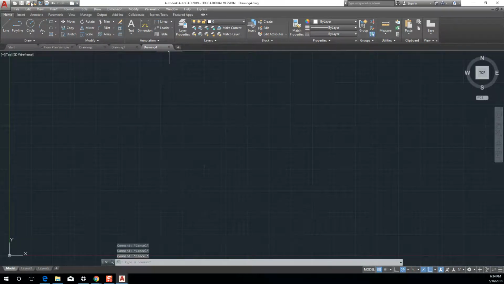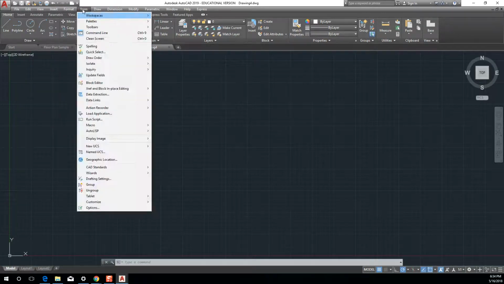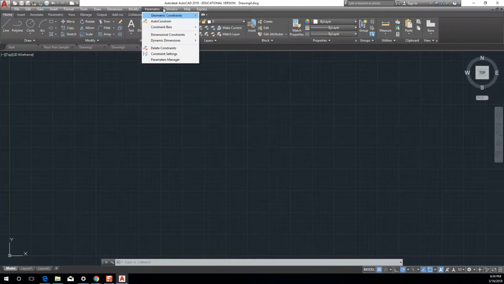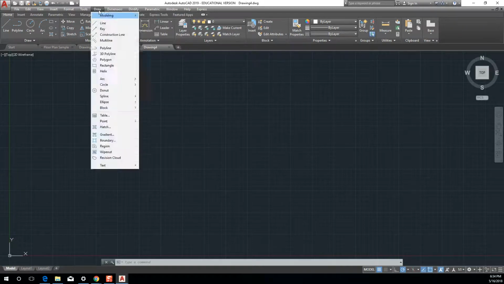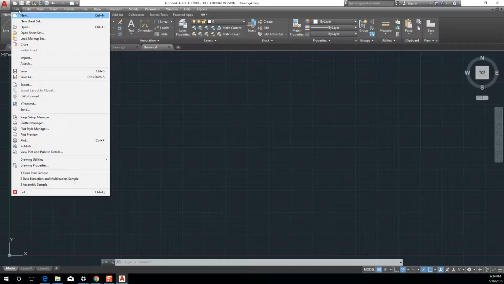Okay. So right underneath our quick access toolbar, we have our file menus here. So we have File, Edit, View, Insert, Format, Tools, Draw, Dimension, right? A lot of different file menus that do a lot of different things, okay? Which we're not going to really talk about today, but I just want to show you where they are.